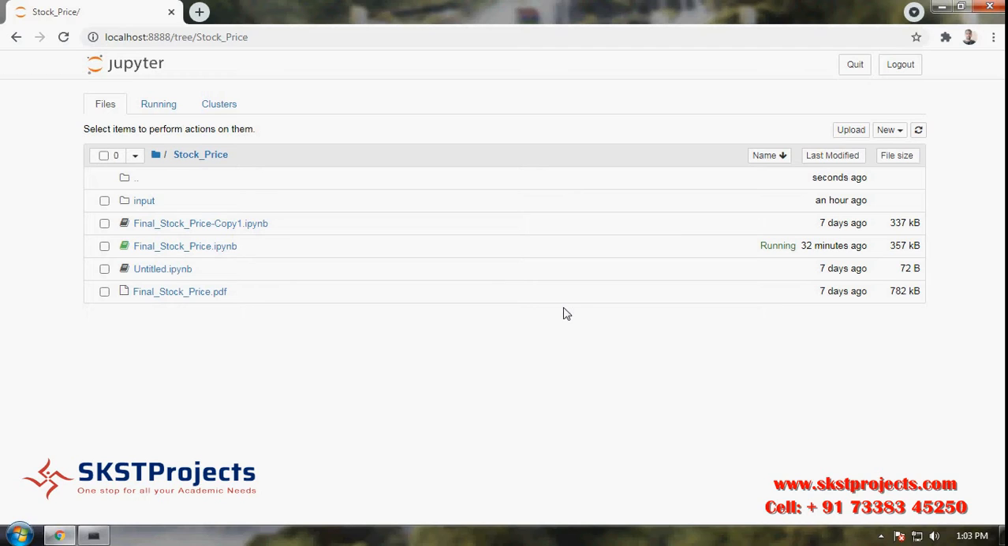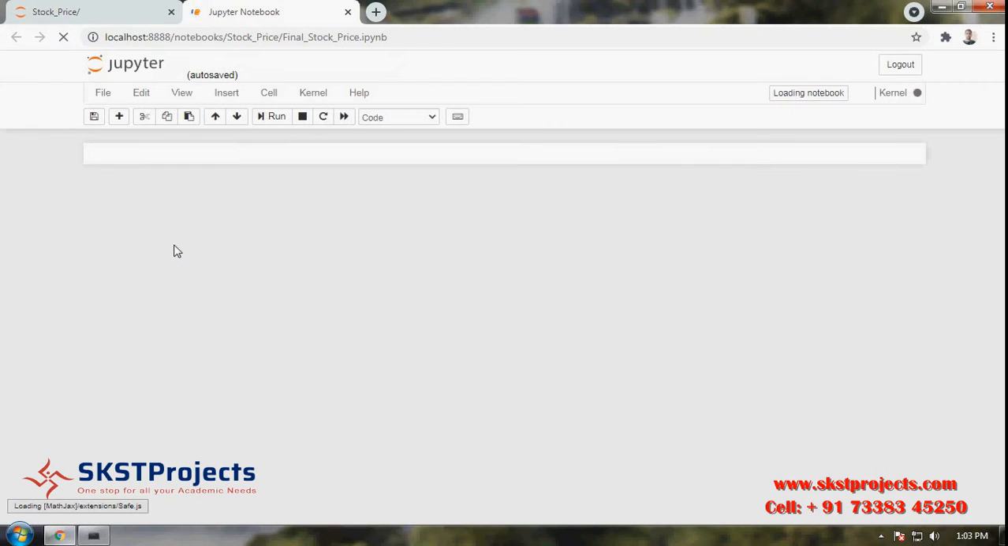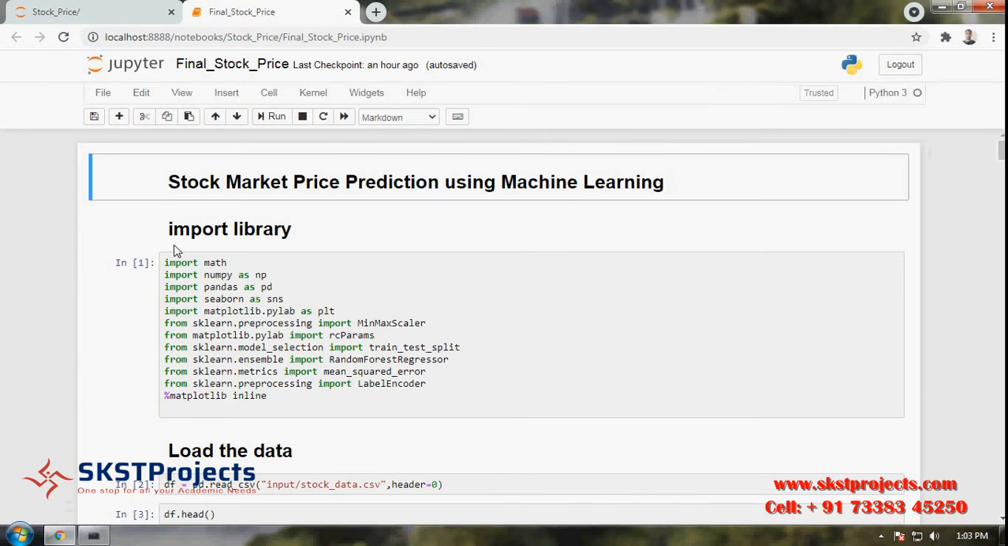We have developed this project in Jupyter Notebook. So here is our project: stock market price prediction using machine learning. These are the libraries we want to import. The first one is math. The math module provides access to the mathematical functions.